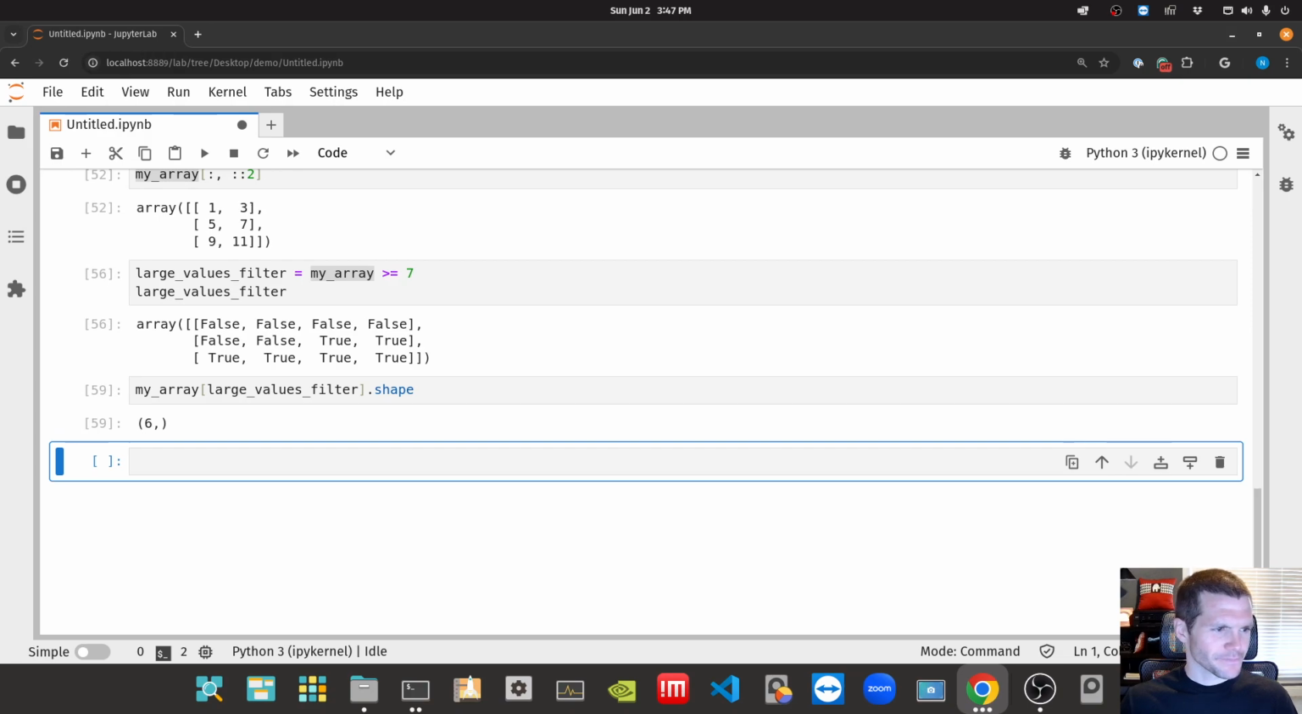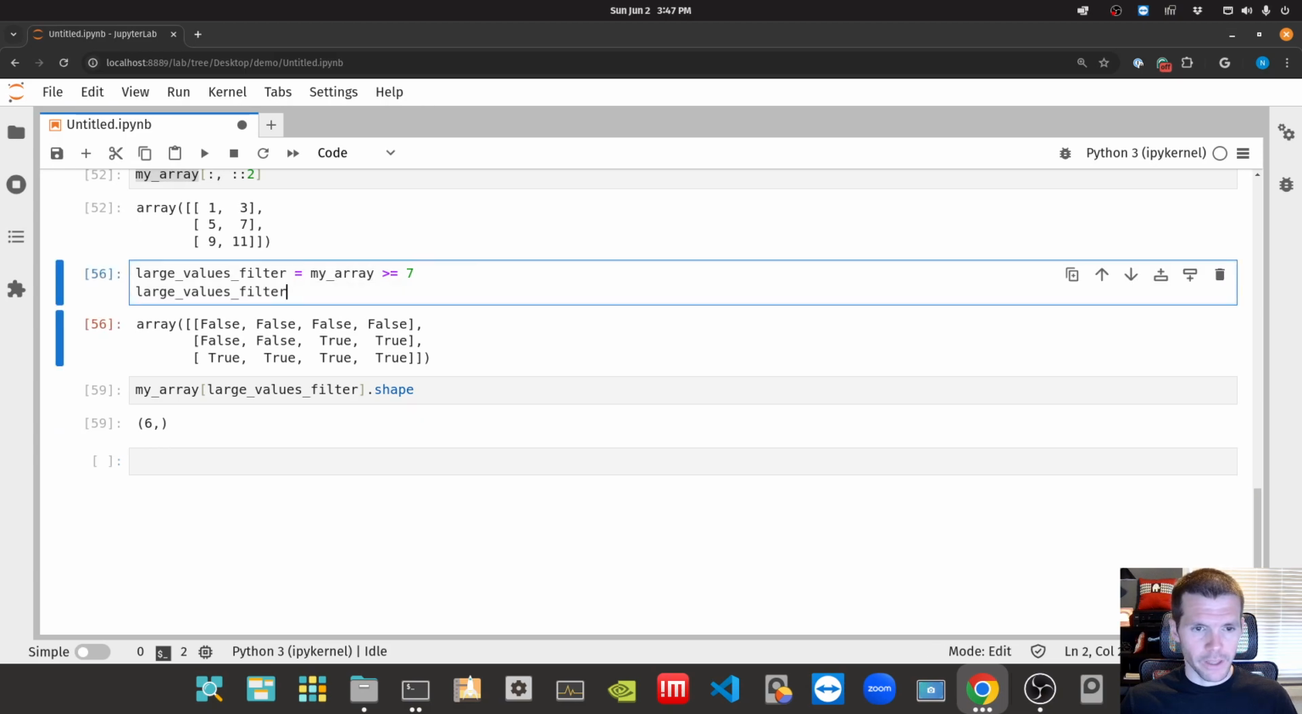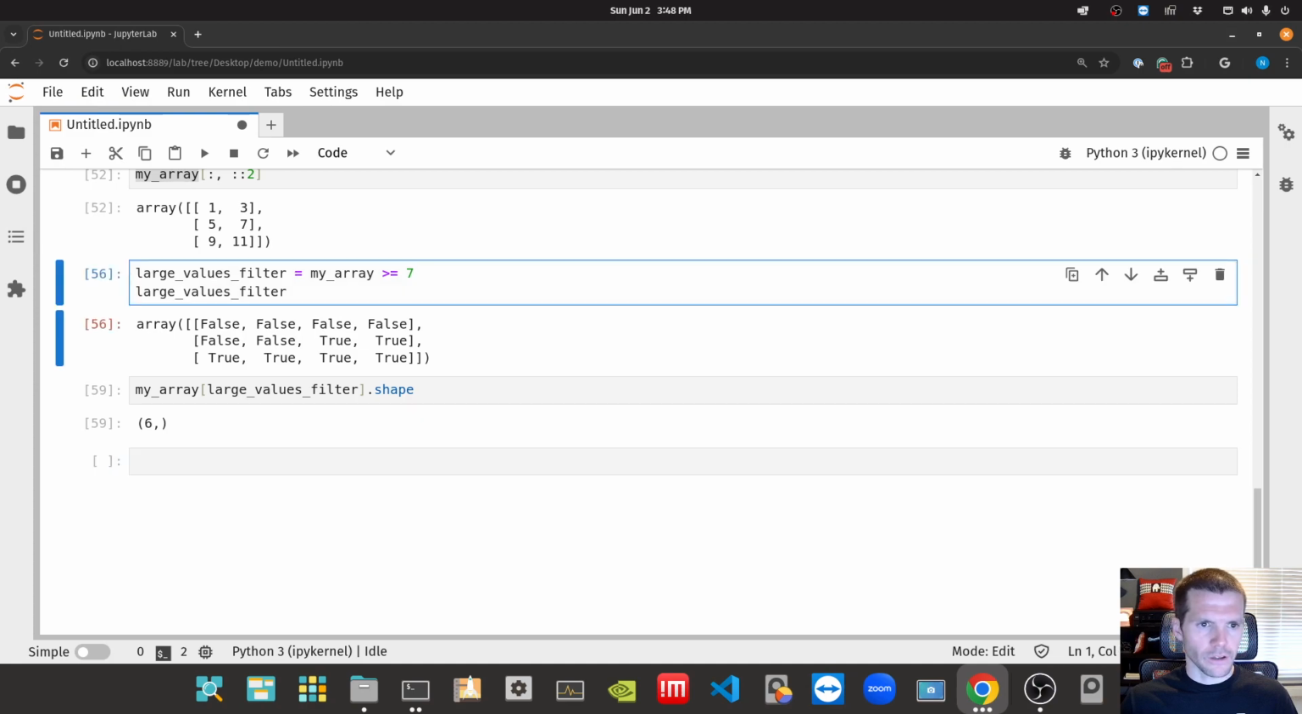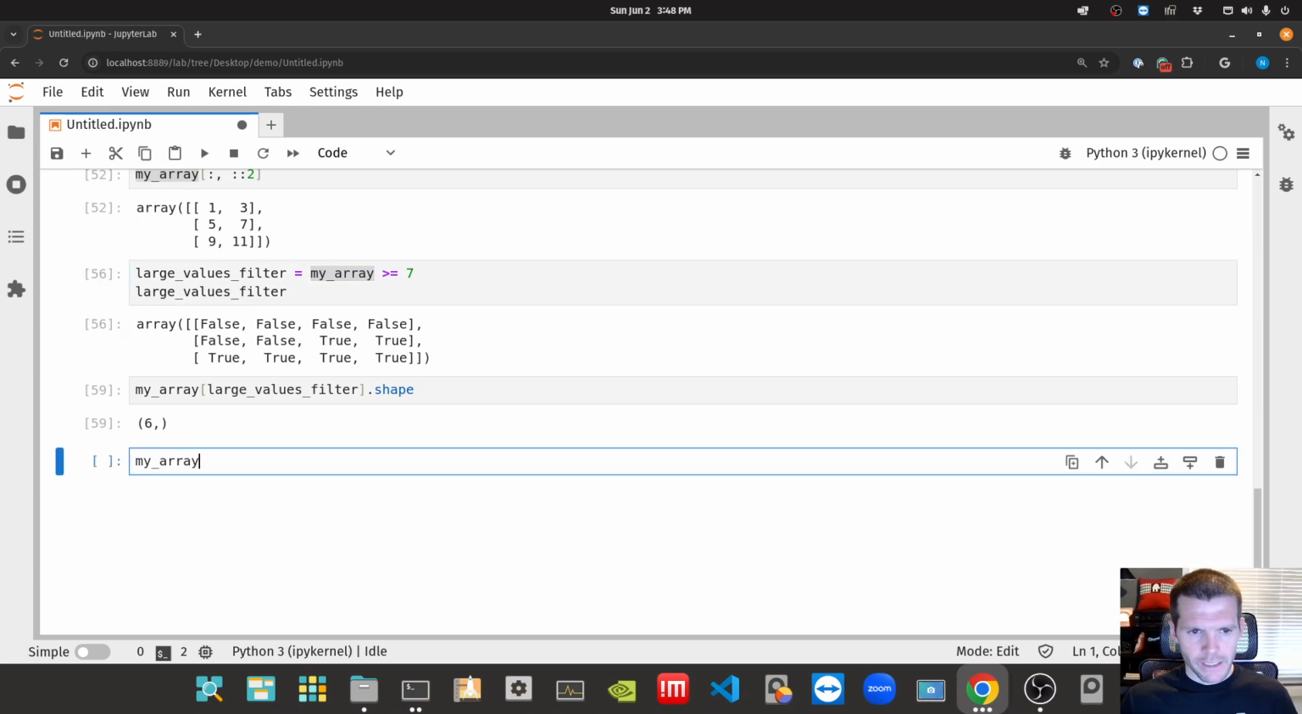All right. Now, again, you could go through and do something like that with a list, but let's just look at this from a filtering standpoint. So again, let's just say our large values filter is going to be anything that's greater than or equal to 7. If we wanted to make this even more succinct, I could just do the filter statement right inside the indexing spot.